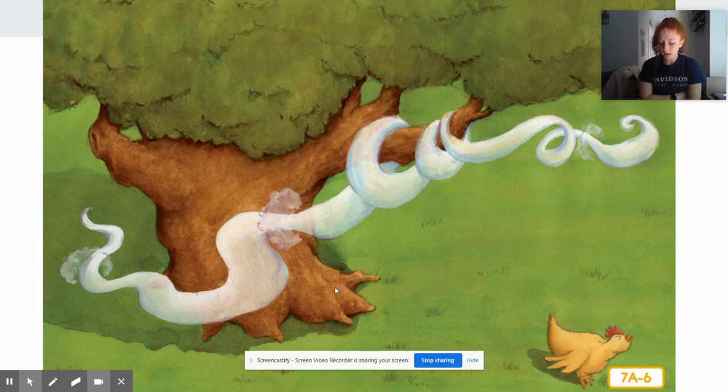So who is he meeting after the water and the fire? You can use the picture to help you if you need help. He met the wind. Do you think he's going to help the wind? Why or why not? Let's see if you're right.